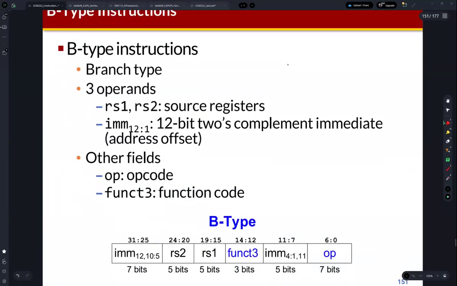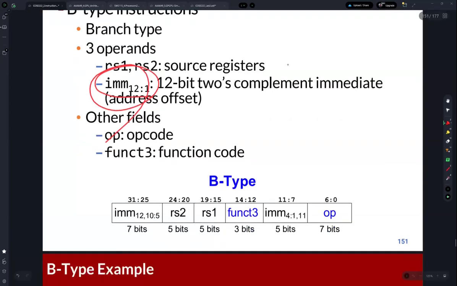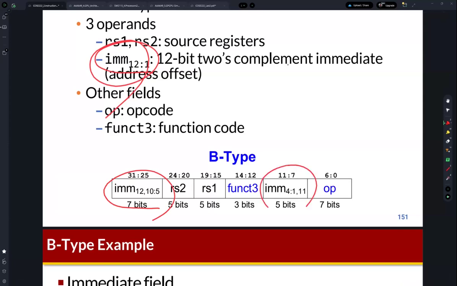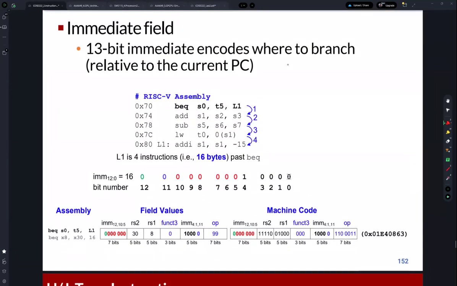B-type. B-type also has two source registers, but the immediate is a little bit different. It has immediate 12 to 1. You need to remember this. So the immediate can be placed into the immediate fields like this. This is an example.